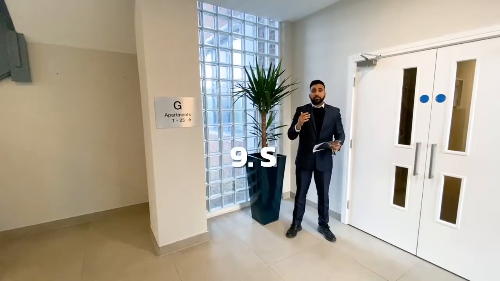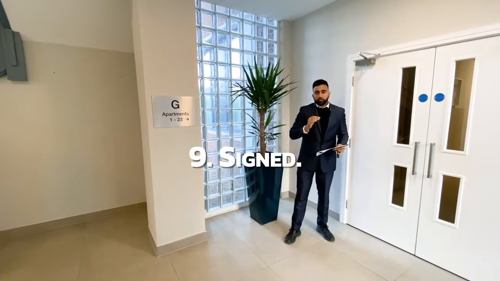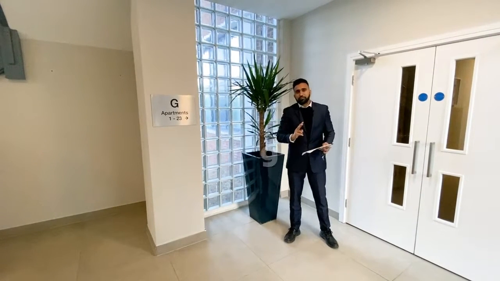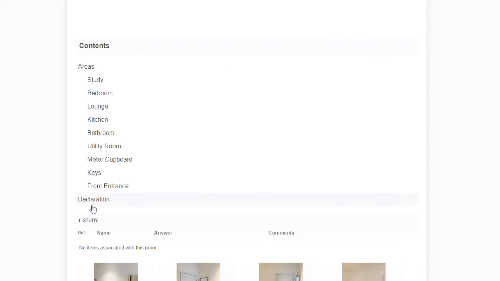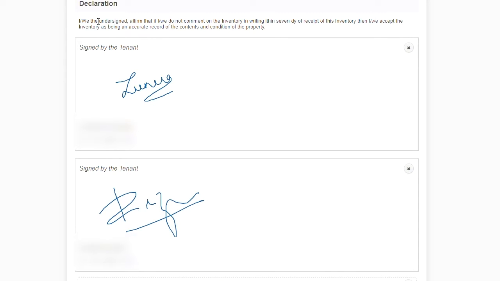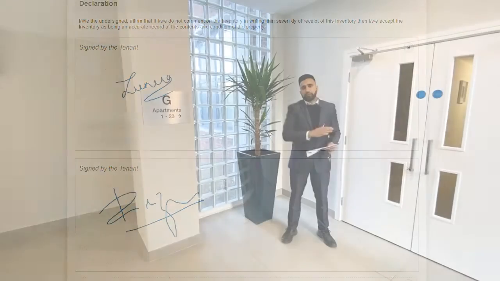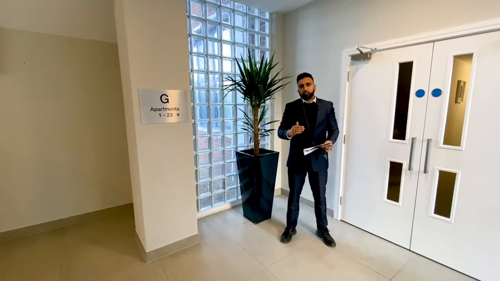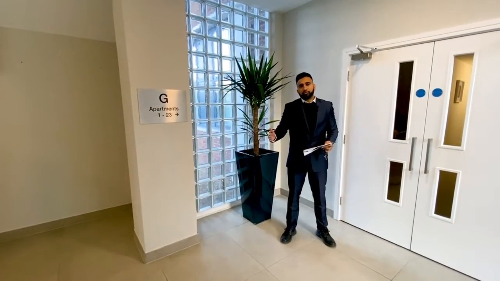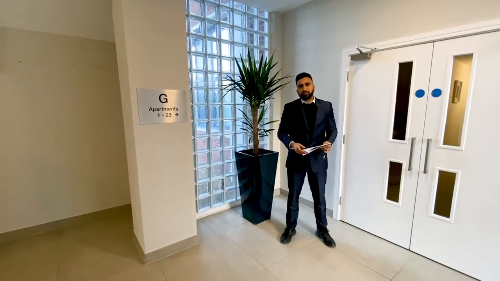Point number 9 is making sure your inventory is signed. Now, there's 2 reasons behind this. The first one is because it gives the tenant an opportunity to have a look at the documentation to make sure it accurately represents the property itself, and also to give them a chance to go over the whole document to make sure they're fully satisfied with it before signing it.